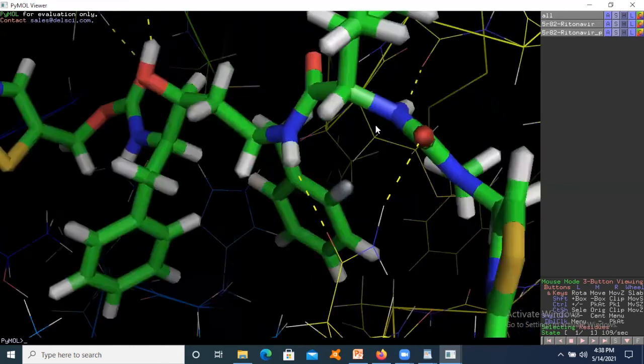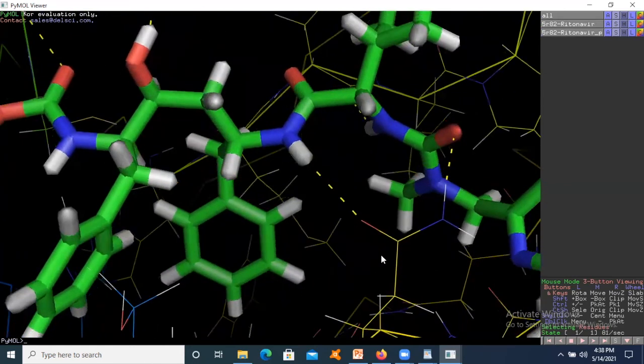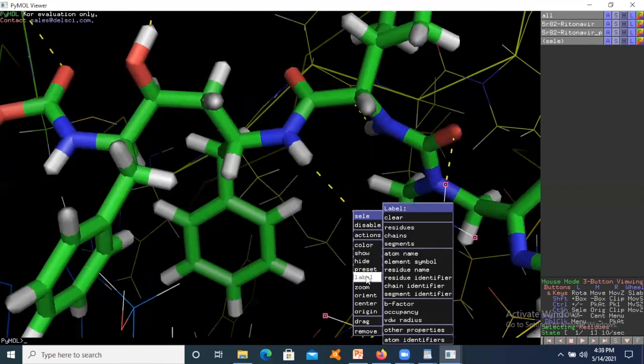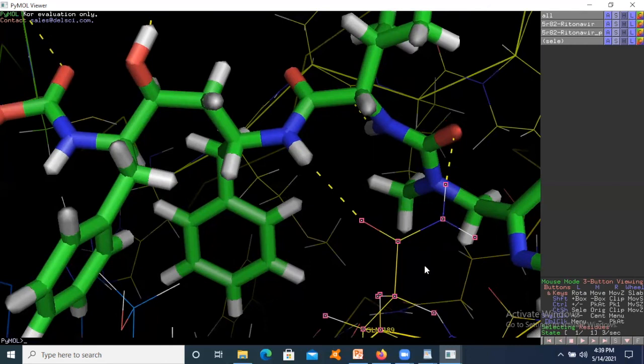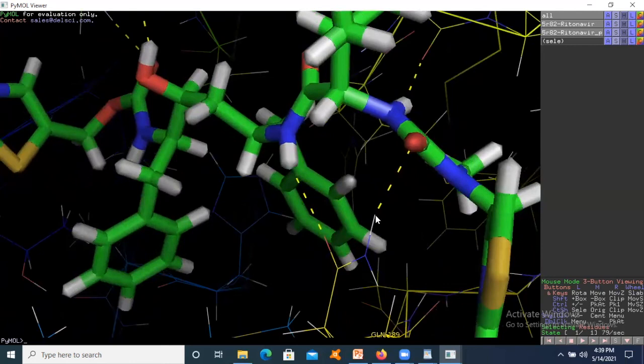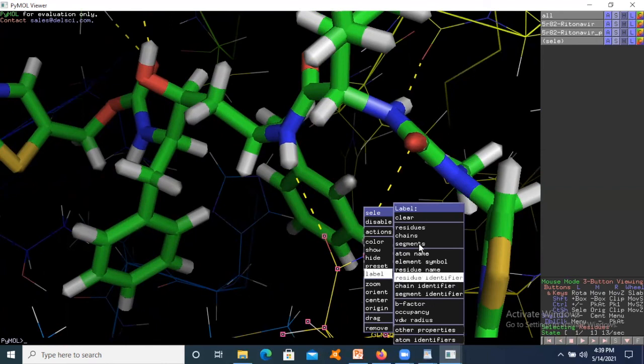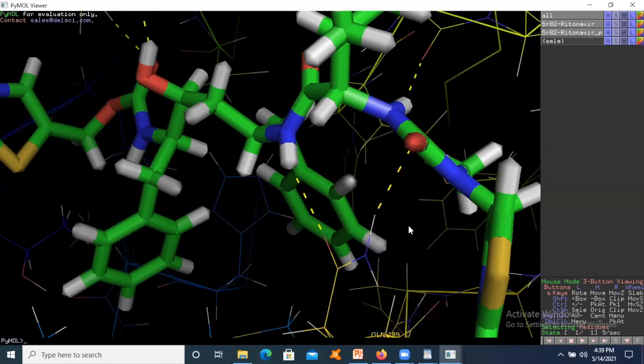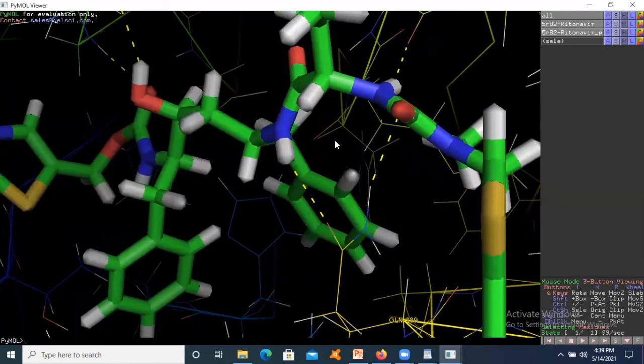So you can see that, suppose I want to know this interaction and what this particular residue is. So I'll left click here, then right click, label, and say residues. So this is glutamine 189, right? Similarly, suppose for another interaction I want to know this residue, I left click, right click, label, residues. Okay, so this is also glutamine 189.